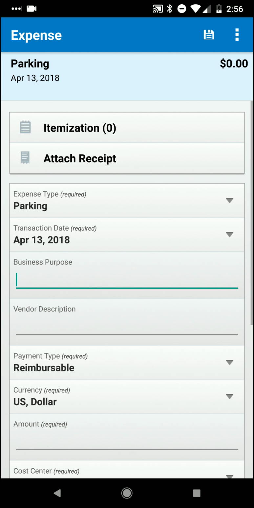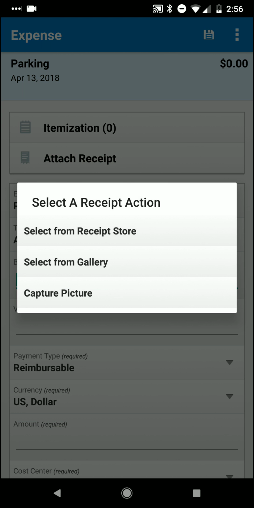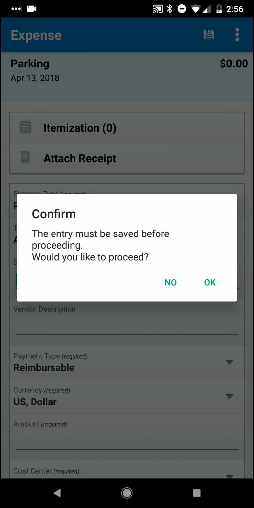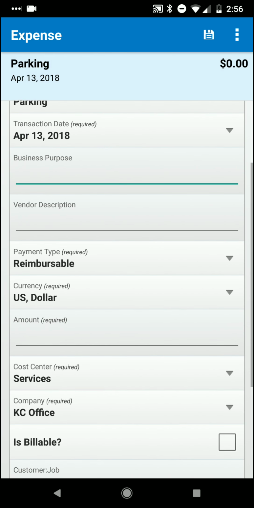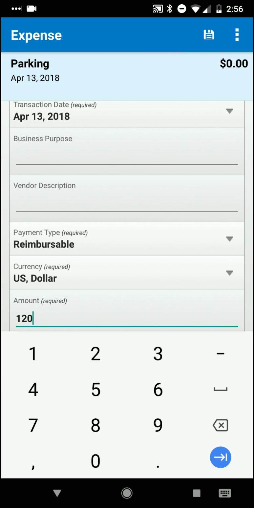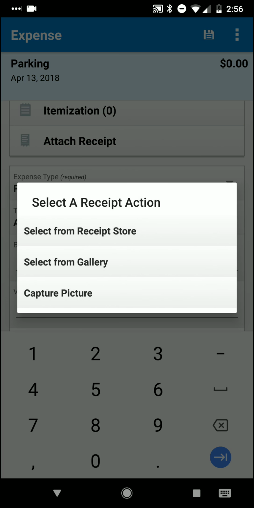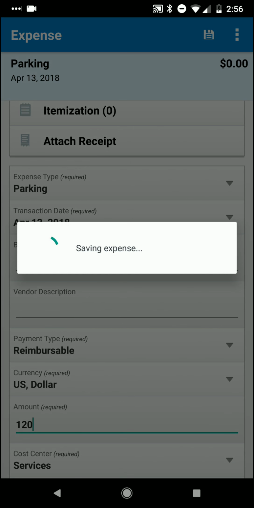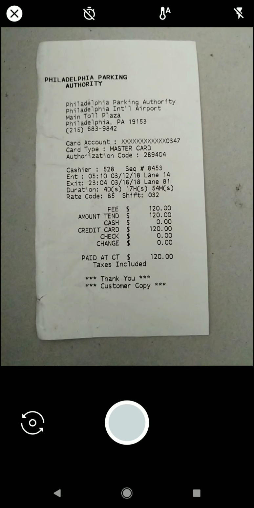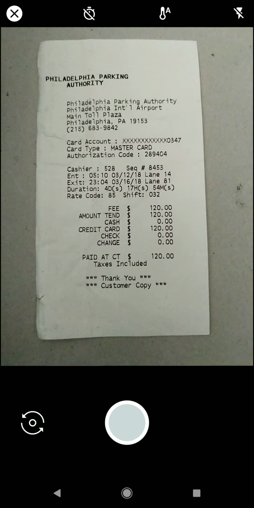So once we select our actual expense, we're going to come here, we'll attach our receipt. You can either select it from the gallery or capture a picture. We're going to capture the photo. It's going to let us know that it's going to be saved. Actually, we have to fill out our amount first, so we'll put our amount in here. We'll come back to attach receipt. We'll make sure we have a clear photo of our receipt. Take the photo. Hit our little check mark.